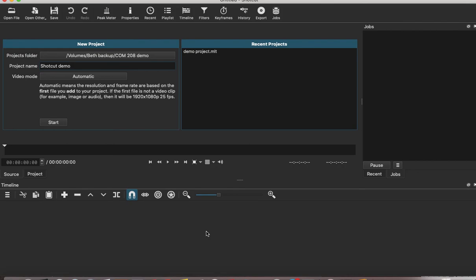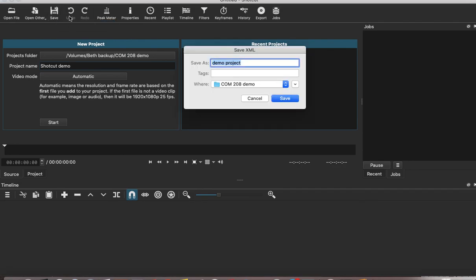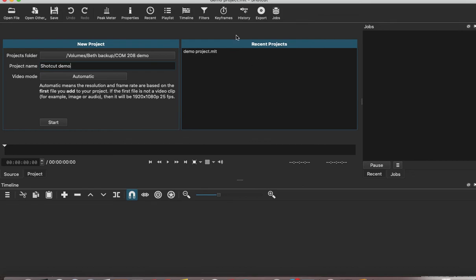So another good thing is to make sure that you don't start with stills. And obviously, the first time that you create a project, you just want to save it. Okay, so demo project, save, and that way you can see it up here. You can't see it too well on this.